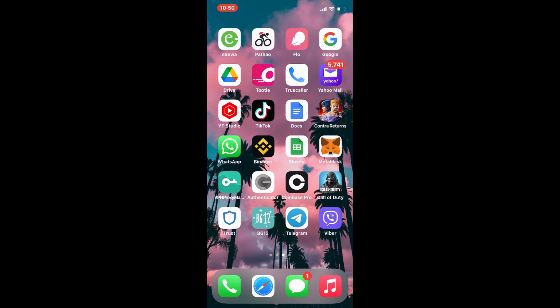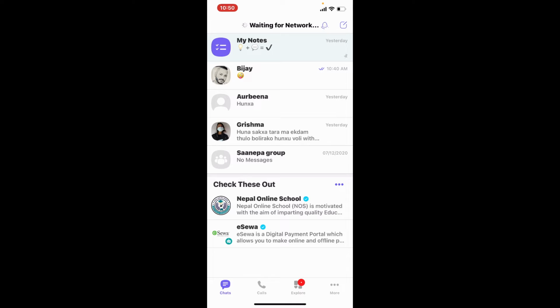In order to delete your Viber messages, tap open your Viber application first. Make sure you're logged into your account and you are in the chats area of Viber. You'll be able to see a list of your Viber chats displayed on the screen.